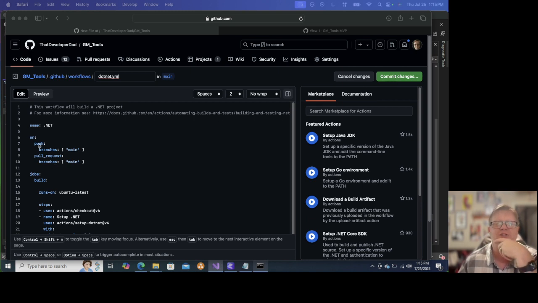Now this is just branches main, pull request branches main. Let's see about packaging workflow data as artifacts. I don't care about that. We're not pushing to package repositories. Okay.